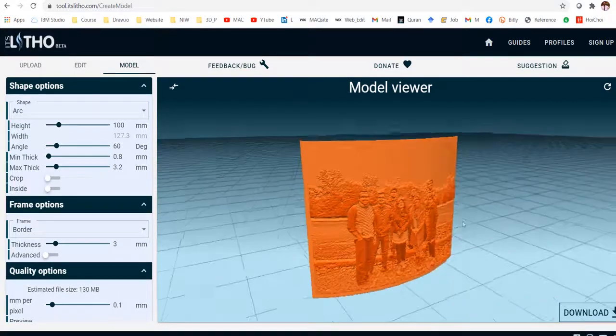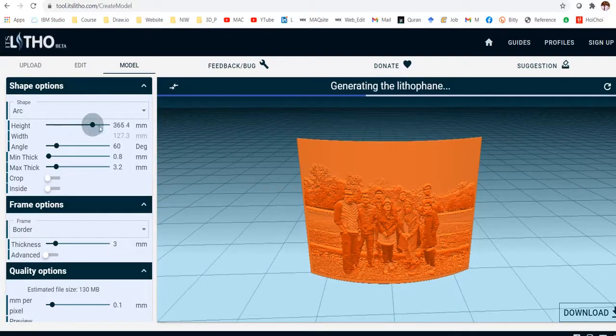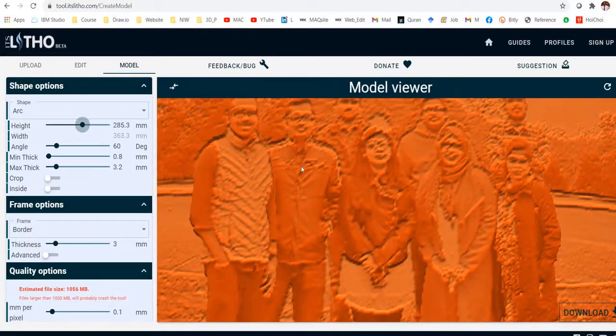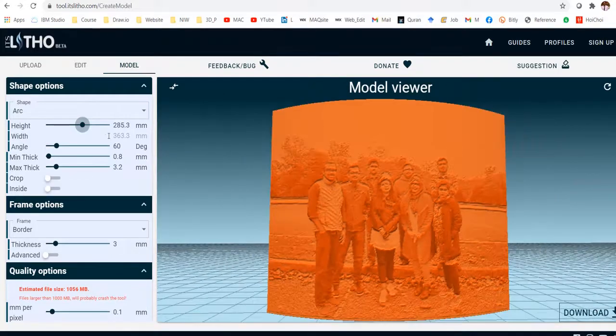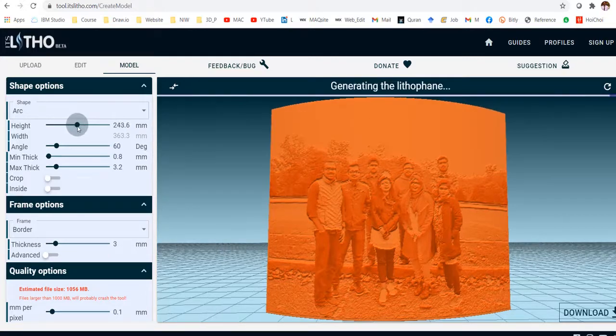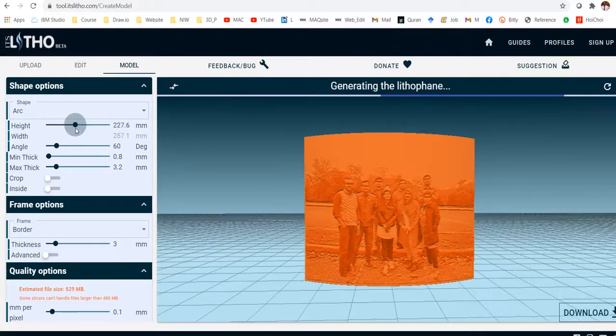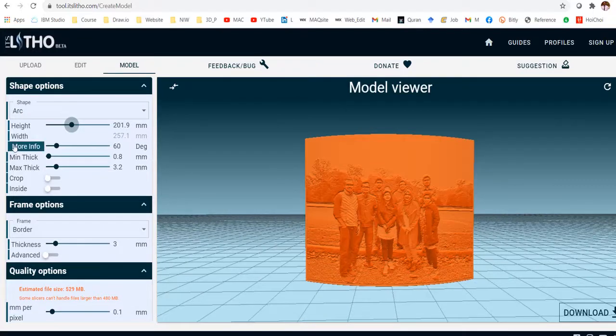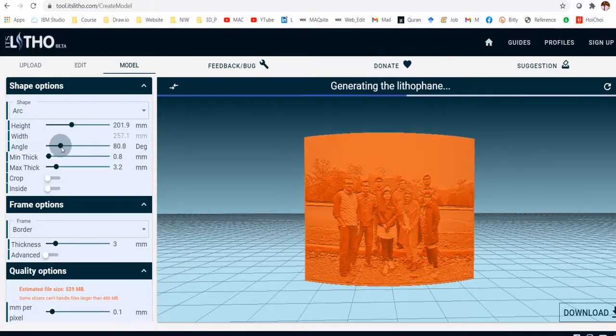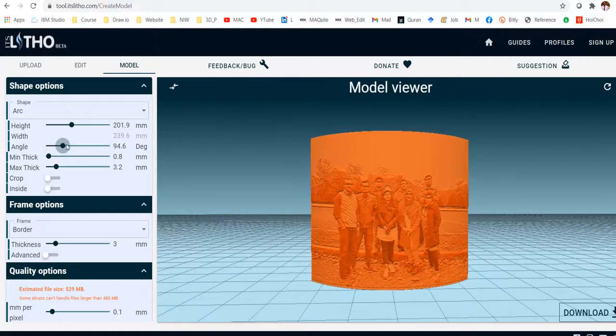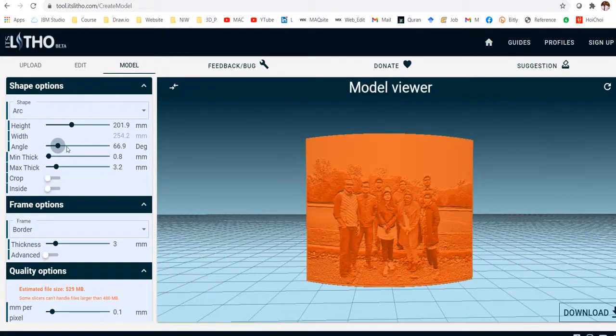Then this is 100 millimeter height, so I can make it 300 400 like that. But I'm using Ender 3 version 2, and it has a maximum 220 millimeter height, so I cannot reach that height. I have to calculate based on my printer. I can go maximum 200, which will be safe for me. Then angle, you can make it more angular like that, or you can make it 60 degree like that.